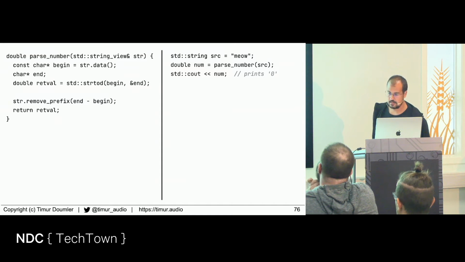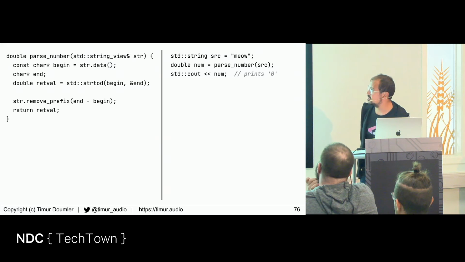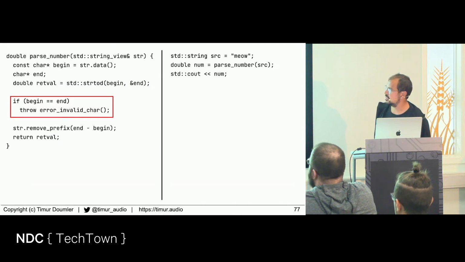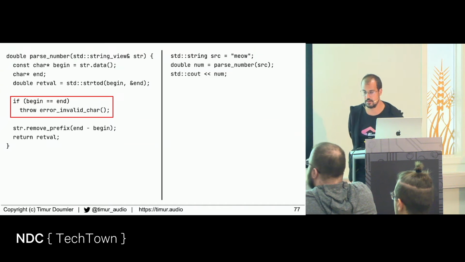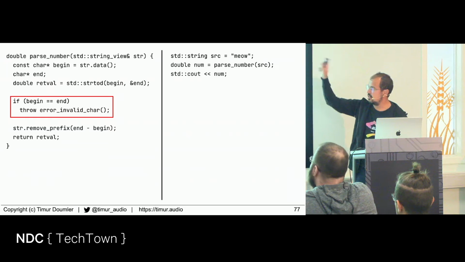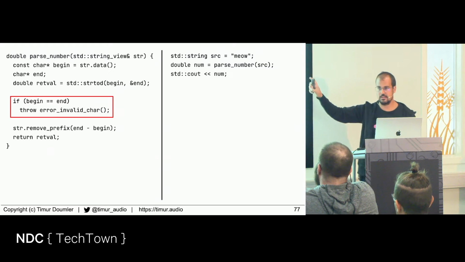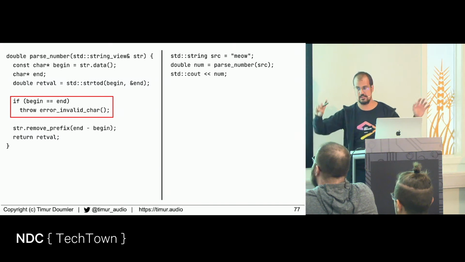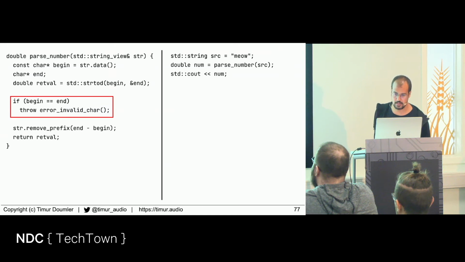So what does strtod do? If it can't parse the number, it's going to write the value of begin into end. So we need to check whether begin and end are equal, and if they are, then something went wrong, and we can report an error. And here I'm just going to do this with exceptions because this is the default that we're supposed to use, right? So let's see what that looks like.